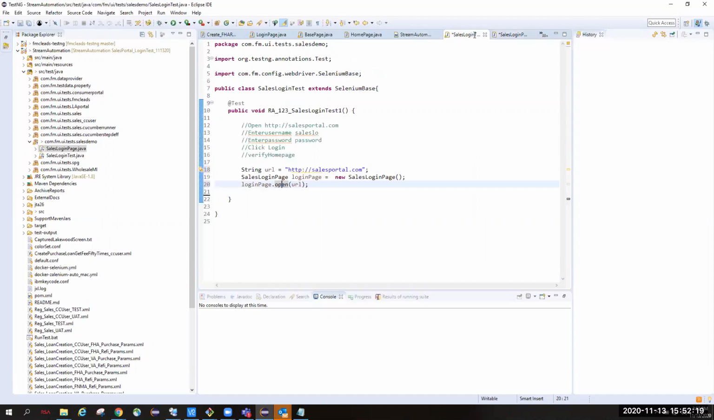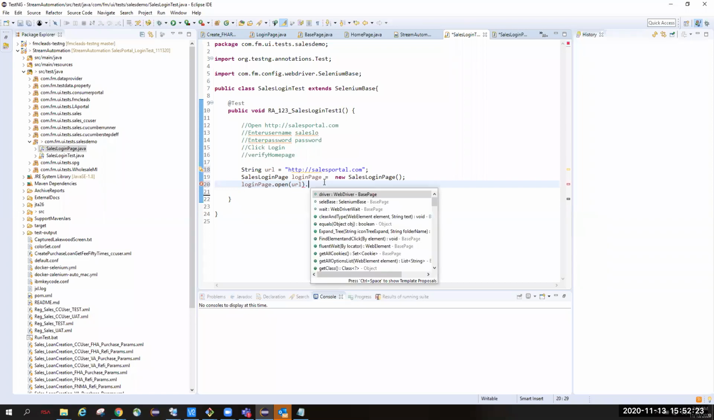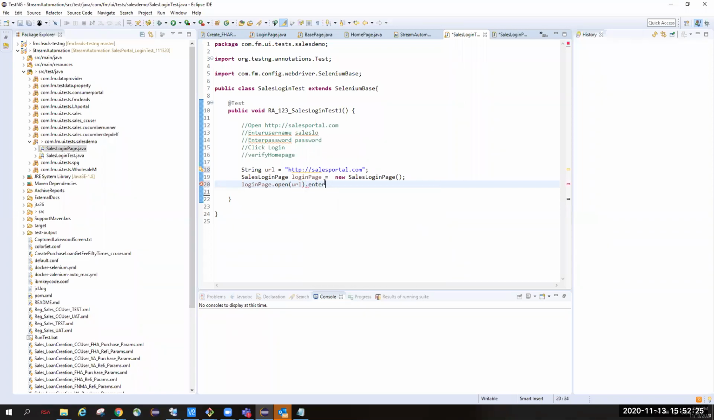Okay, so if I say login page, after login, what is your next step? Your next step should be to enter the username, and then the password, right? So you just say enter username. We need a username. For the demo purpose, I'm just putting the data here, but usually we get the data from an external file. I will show you later.